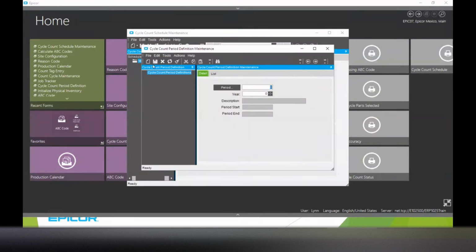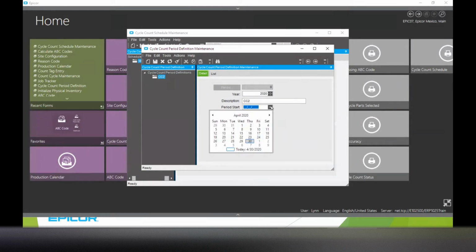And basically, once you hit the new icon, it grays this out. And it'll give you the next number. You don't fill this number in. You fill in the year, you fill in the description. And I'm using a short description, but you're going to want to use a little bit longer description because that's what you see in the screen. And I'm going to say it's going to start today, and I'm going to go for a month. So I'm doing a month cycle count, and I'm going to save it.